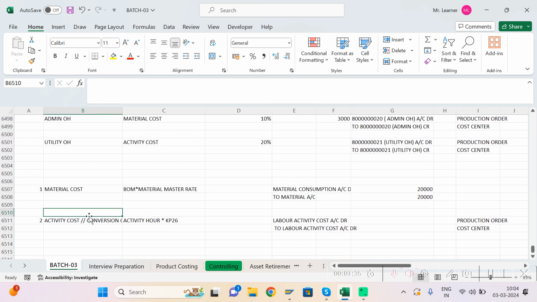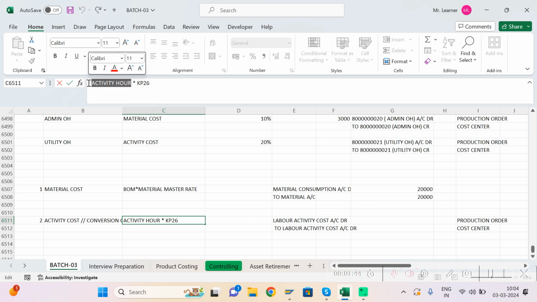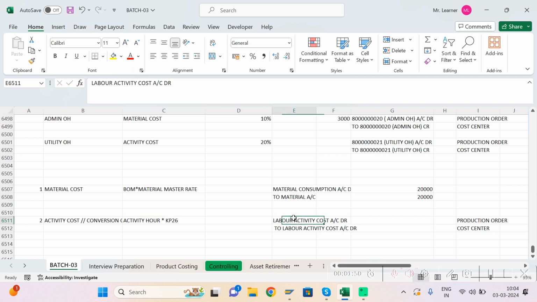Now, how is activity cost calculated? Activity cost is calculated based on the number of hours you used and the rate will get picked from KP26. Okay. So this is the journal entry. Your labor activity cost account debit, to your labor activity cost account again credit.